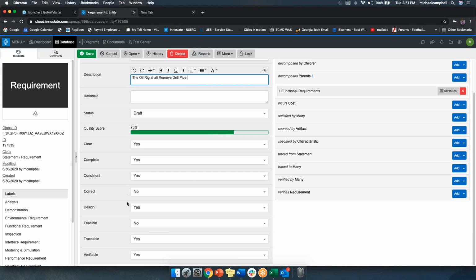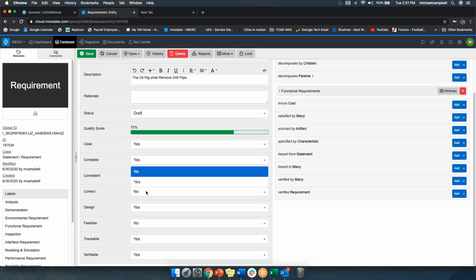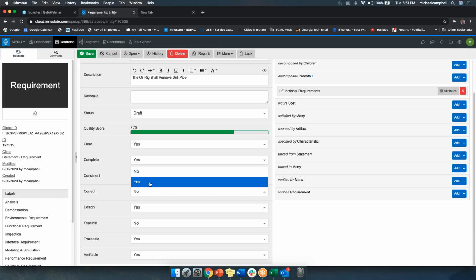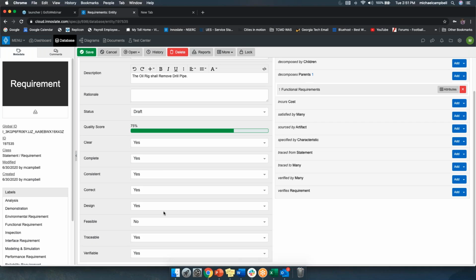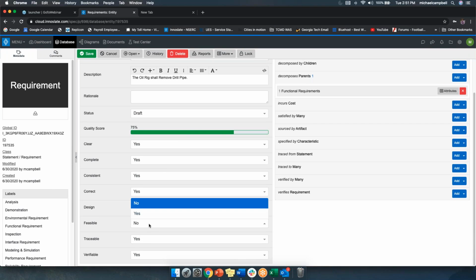Now, the other things that I have to look at: is this feasible, and is it correct? If you remember the definition of correct, and I don't remember it off the top of my head, and I should, but the definition of correct is just: does it coincide with any other requirements? For this case, no, I don't think it does. So I'm going to make sure that it's correct. And yes, the score didn't change, that's okay. And feasible, is this an actual feasible requirement? Can it be done? Is it able to be done? Can I verify that it'll be done? Well, it's verifiable. I can certainly verify it. The oil rig shall remove the drill pipe. That's feasible. So the answer is yes too.